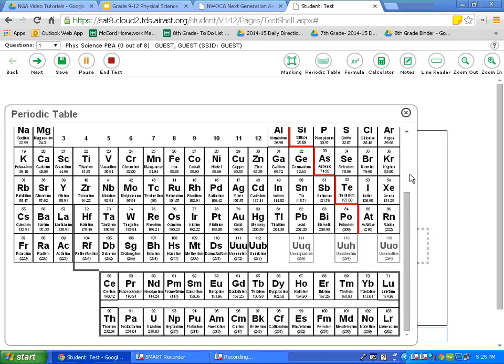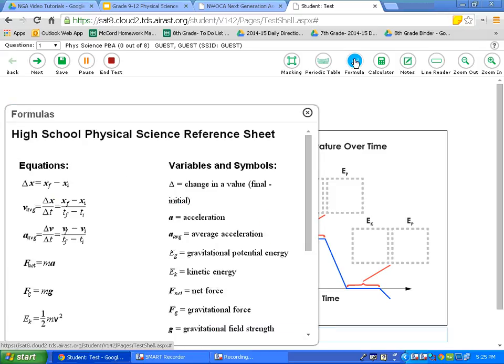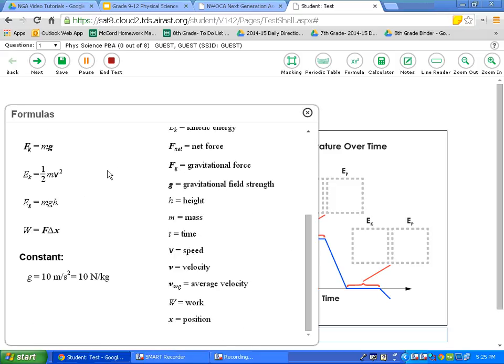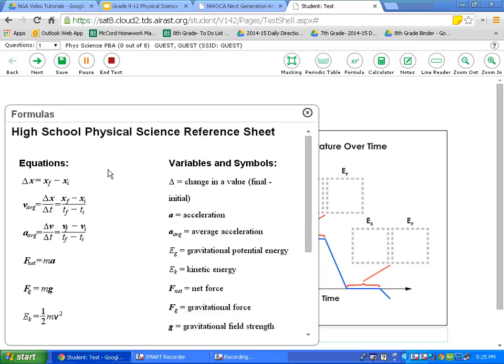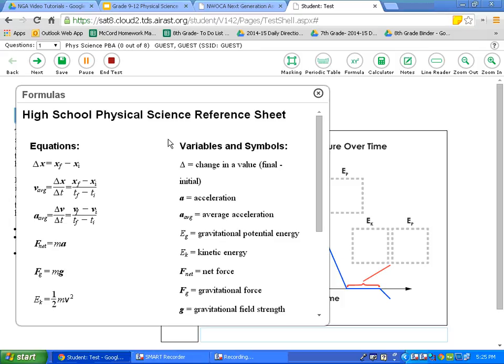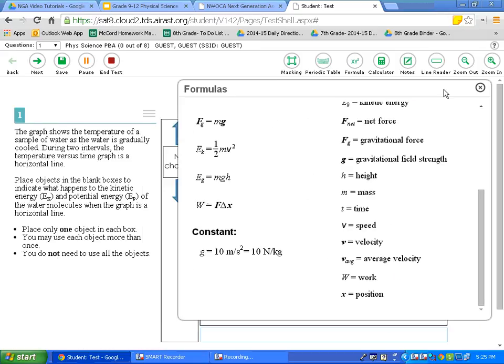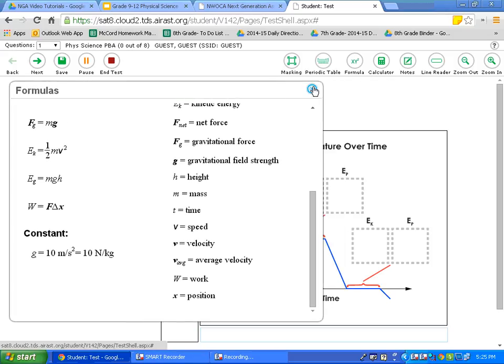So I don't need this. What I'm going to do is X out of here. You also have the ability to have formulas provided for you. So if I click on the formulas, notice the reference sheet that is available to me. It has all of these formulas. Again, I can scroll up or down. It's not big enough in that view to see all of the formulas, so you're going to have to scroll up or down. If you're not sure if there's more, just do some scrolling. And I'll X out of here as well. And again, I can move this to wherever I need it.